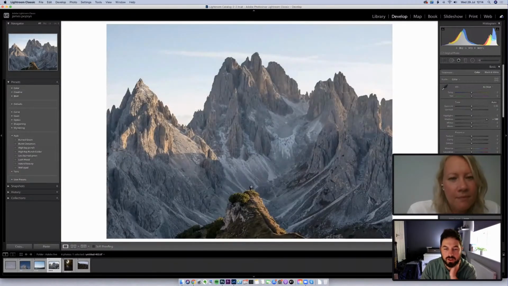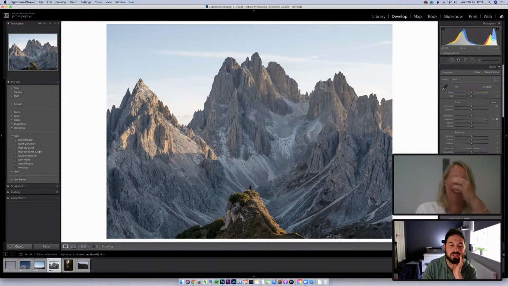So that's my brother. I got to march up and down on this ridge about 100 times before I got exactly the right shot. I hope you bought him a pint afterwards. I did. I think I did. I hope I did. He didn't say anything.